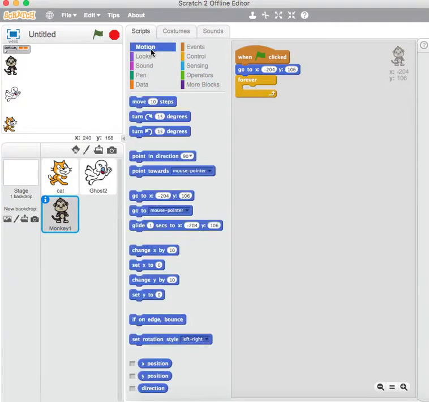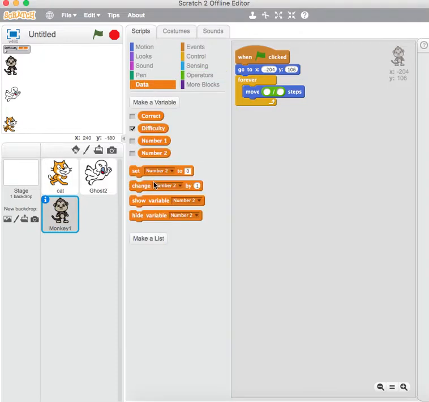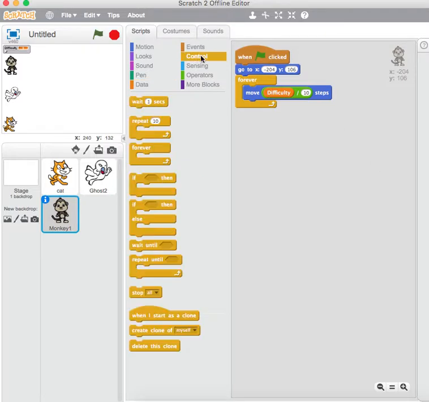You're going to get a forever loop. And you're going to go back into motion and get move. And then you're going to go into operators, and you're going to put the division block. Go into data, put difficulty, and divide it by 10. So that means if your difficulty is at 100 and you divide it by 10, it'll move 10 steps every 1 second, and you'll see that later.